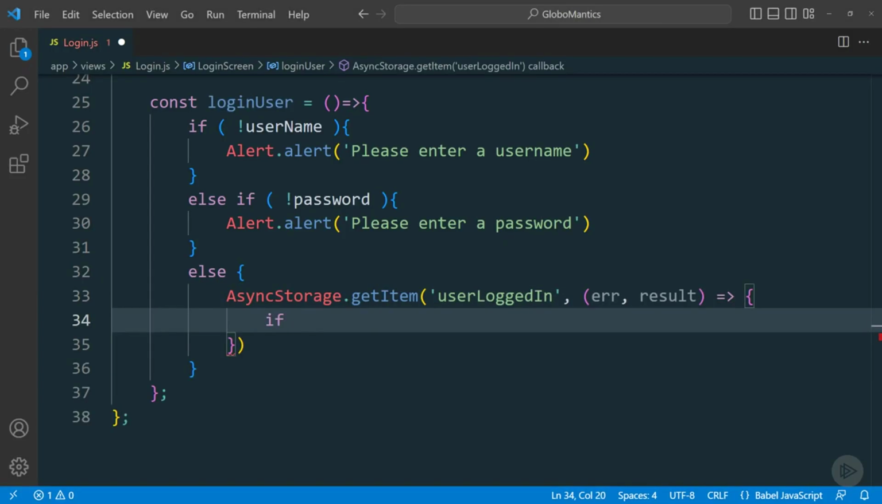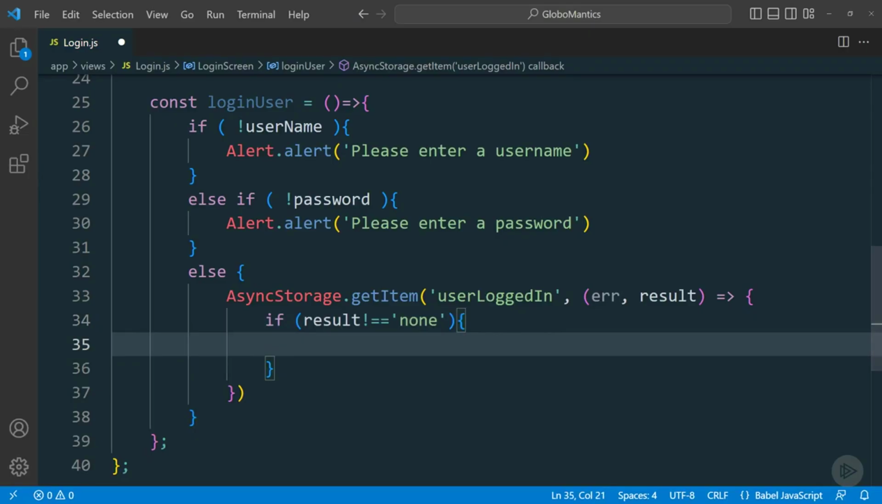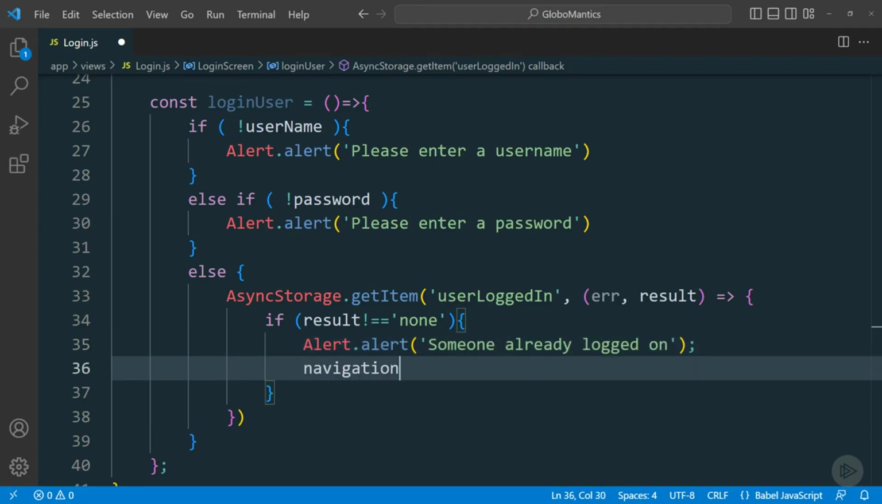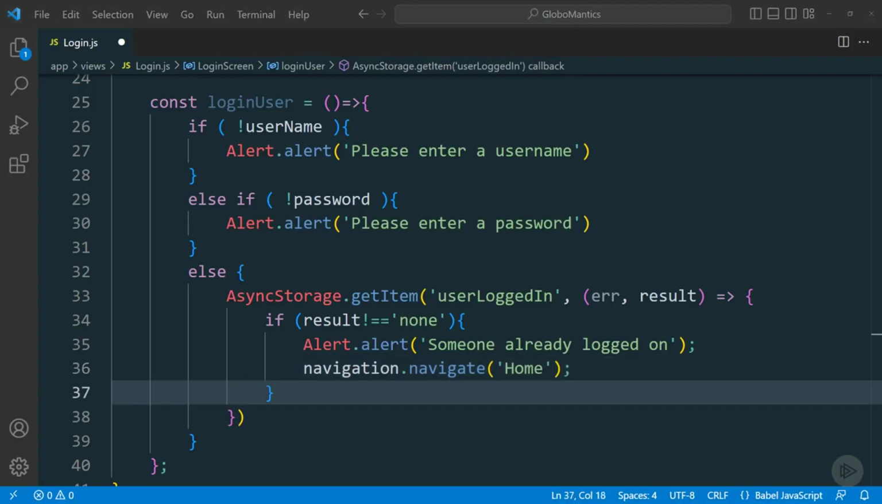The first thing we will check is if the result is not equal to none. When a user logs out, user logged in will be set to none. If this is not set to none, it is safe to assume that someone is already logged in. If that is the case, we will alert the user and navigate to the home page. Now, the way the app is set up, it will technically be impossible to log in while another user is logged in. Even though this is the case, we will account for another user being logged in.